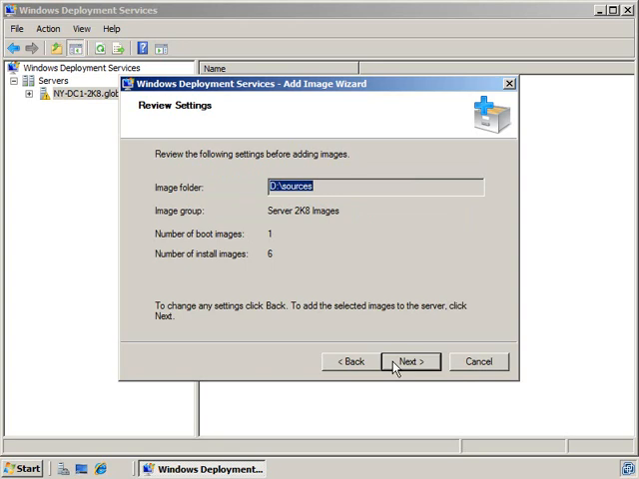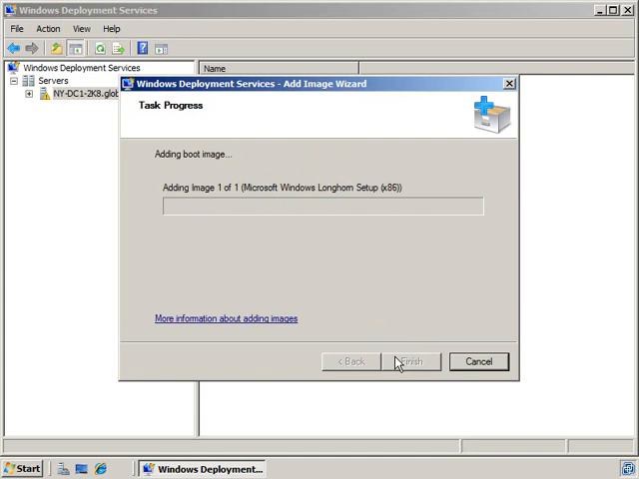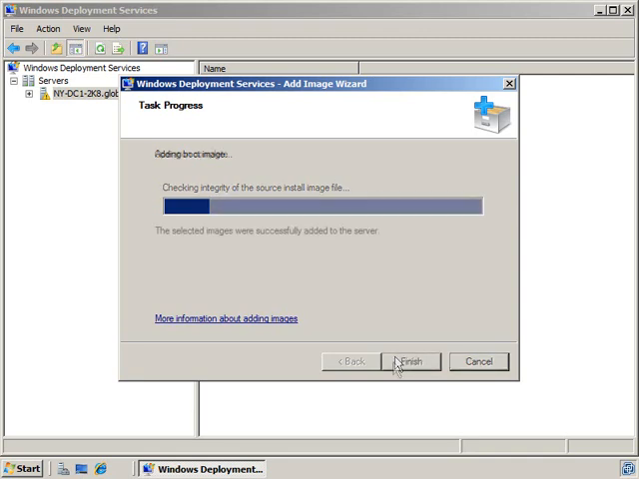And here's just a quick summary of what we're going to do. Here's the location where we're going to find our images. We're naming it Server 2008 Images. You'll notice there's 1 boot image, but there's 6 install images. And we know that to be correct, so I'm going to click on Next. And now it's going to add all 7 of these images into the Windows Deployment Server. This will take a few moments, so I'm going to pause the video, and I'll come right back with you as soon as all of these images have loaded. Okay, the images have all been added to the server, so all that's left to do now is click Finish.